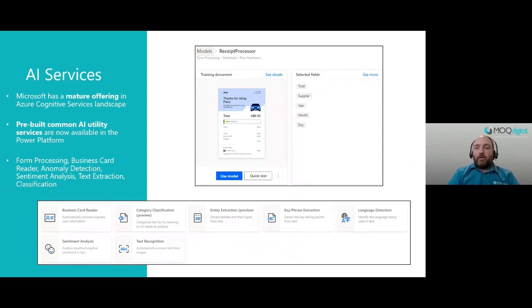AI services. So AI services is the idea that Microsoft has all these cognitive services available to us in Azure to consume and use in our environment. And what Microsoft has done is they've taken all those cognitive services, those utility services, and they've made them available to us as services directly in the Power Platform. So what that means is that the machine learning and that AI that we have in Azure Cognitive Services is easily drag and drop available to us in the Power Platform. So there are a host of these capabilities. An example might be a forms recognizer, which I'll demonstrate now.